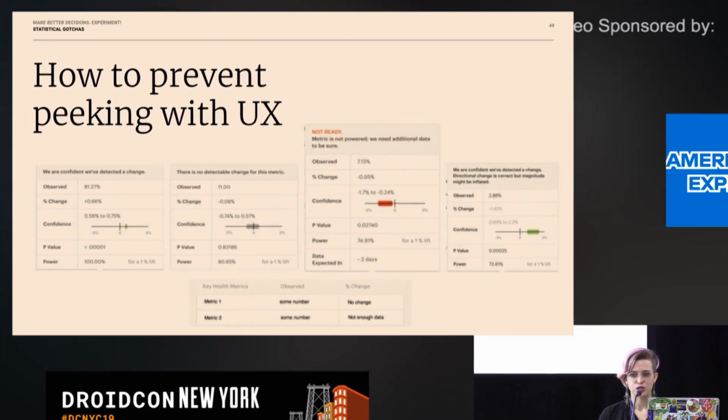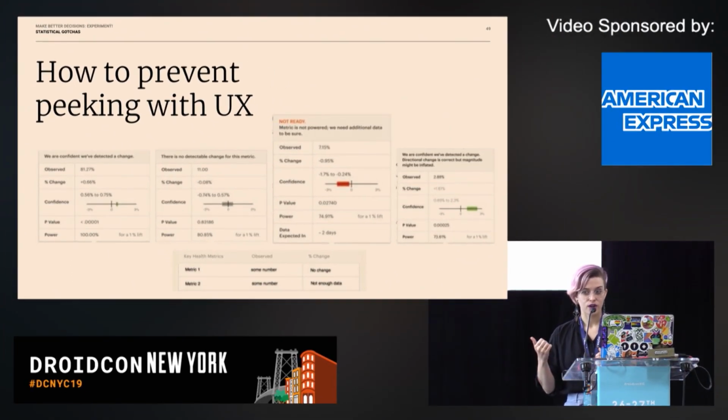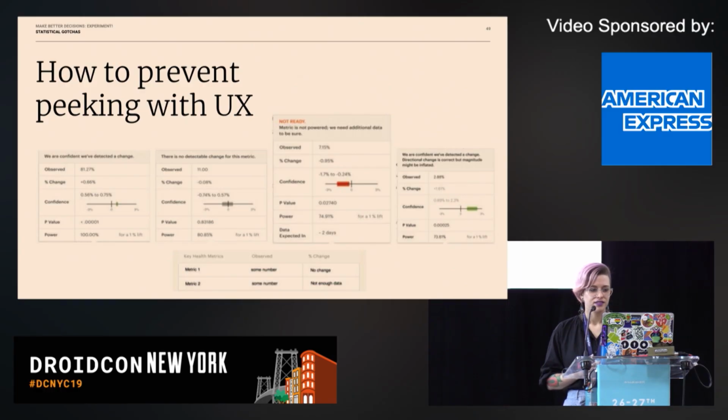But it will allow you to check in on something and see, oh, if it's crashing or really tanking something, maybe just turn it off. But if it's just a little negative, you probably want to wait until it's fully powered, where power again is having enough data to make sure that it's statistically significant.